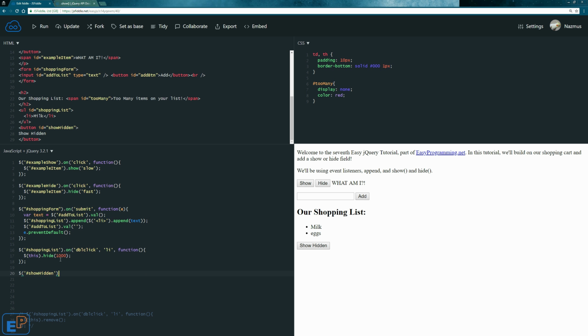This is what I was looking for. Dot on click function. And what we'll do is we'll target the entire list item, for example, shopping list li. Again, it takes CSS selectors, dot show. What this will do is it'll show everything inside of the shopping list, anything with an li item. You can target them individually, you can target them separately, but you can also target them all in one go.